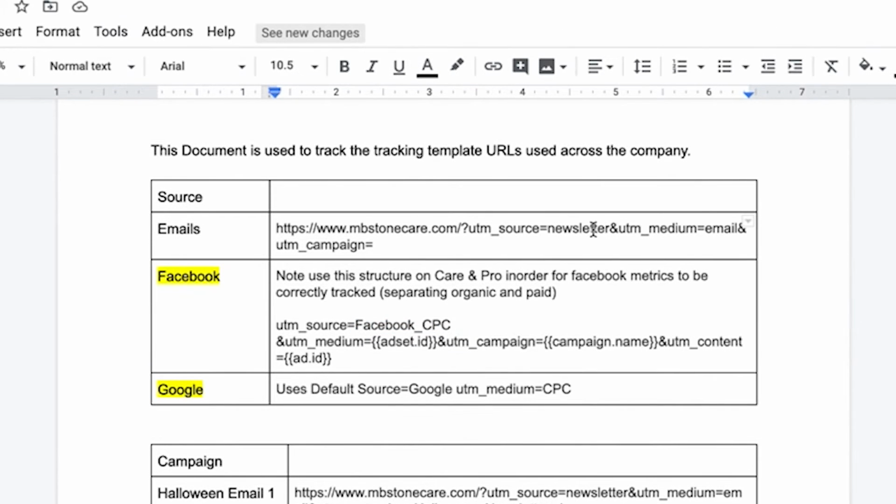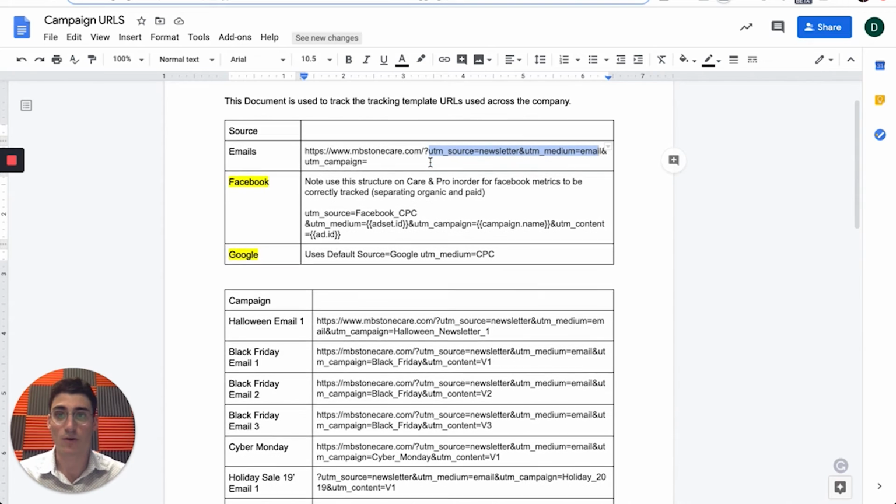For my emails, you see right here, my source is newsletter and my medium is email. That's just how I have it set up. So that's what I'm going to use consistently. I'm going to use the same spelling and it's not going to deviate, or else, again, data is going to end up in different spots. So definitely use a document like this to record.